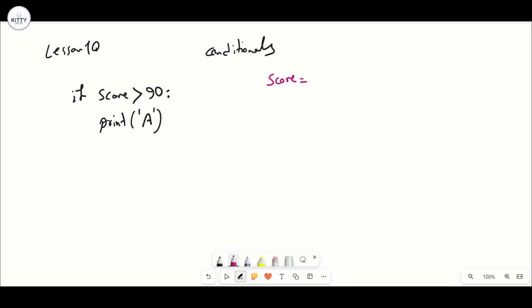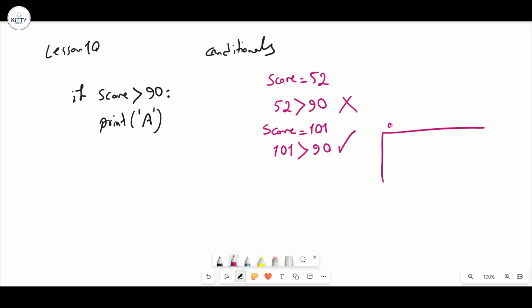So let's say score is 52. Now let's check 52 greater than 90. Is it true? No, this is false, so we don't print anything. Now let's say score equals 101. 101 greater than 90. Is it true? This one is true, and the output is A.